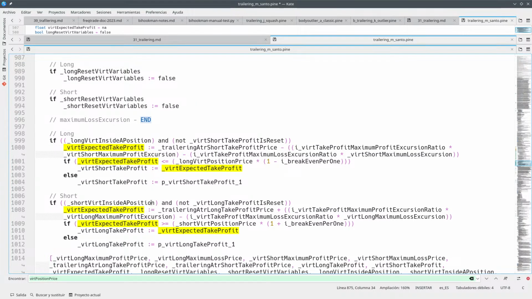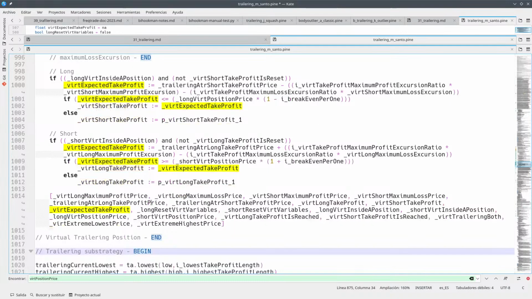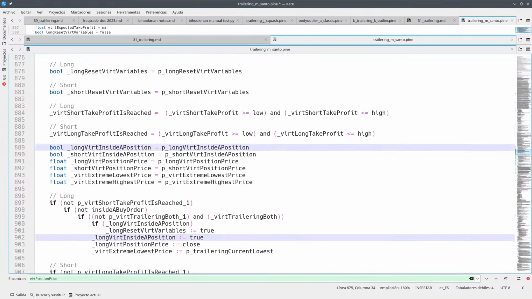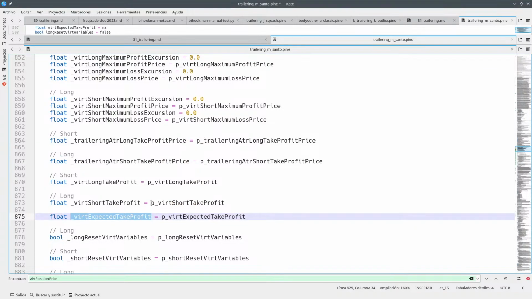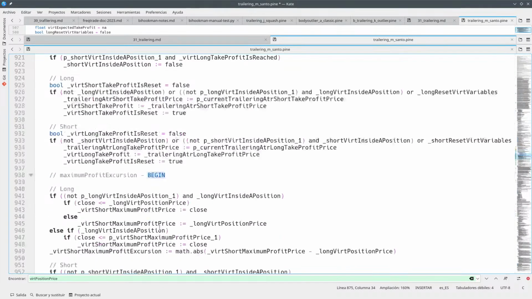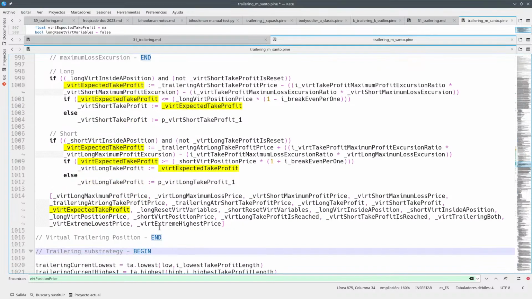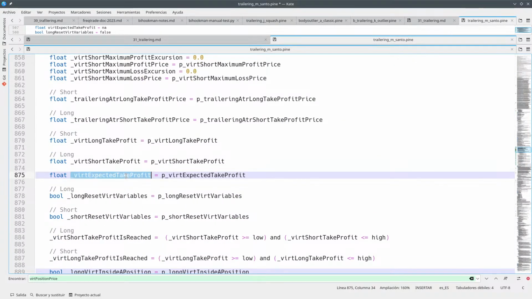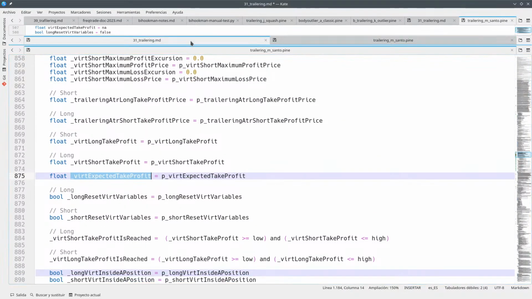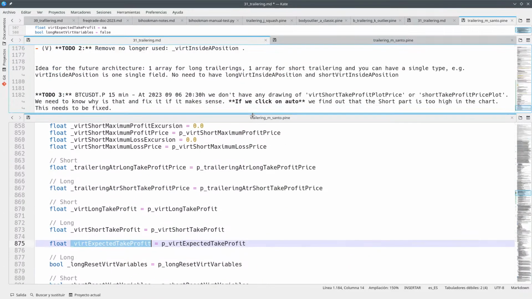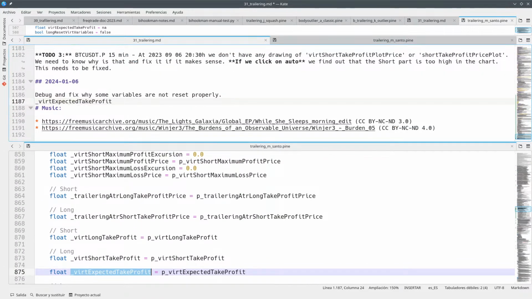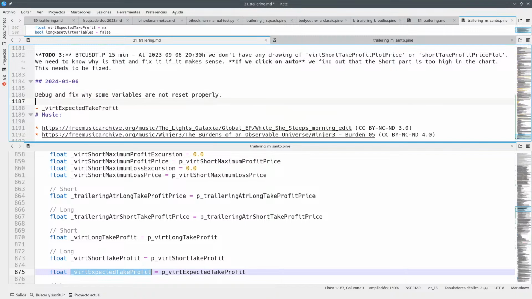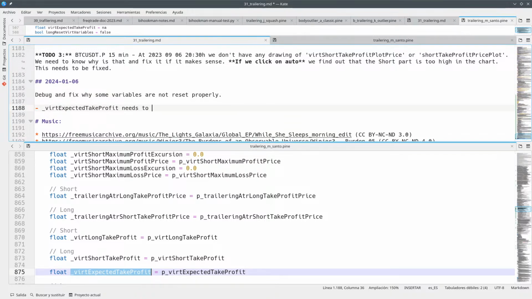Although the way I see it, this is probably not being reset. Yes, it's been reset from the previous candle. So we need to split this also. So build is split to something needs to be reset. Let me write it down. Needs to be split. Okay.